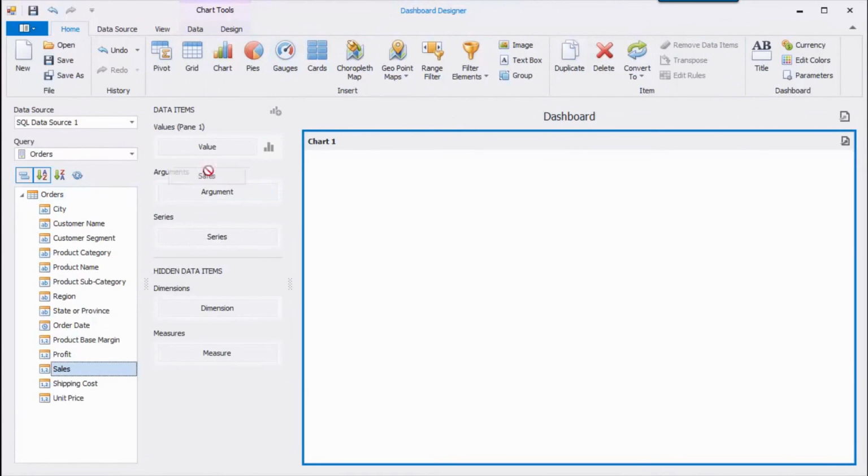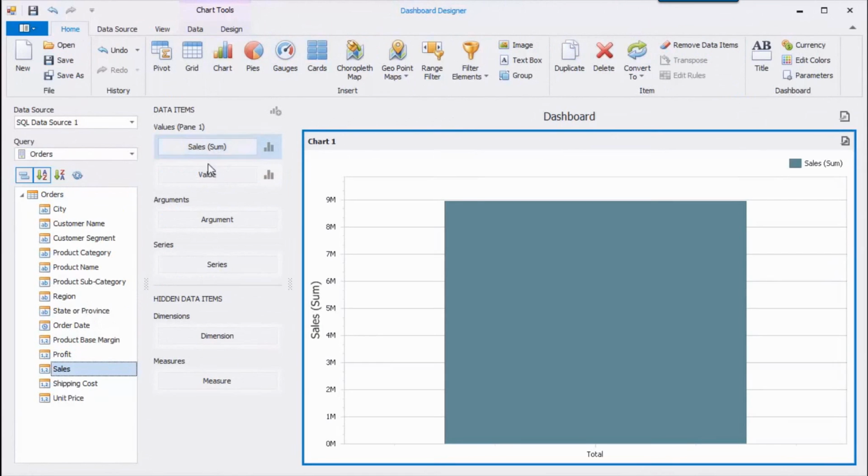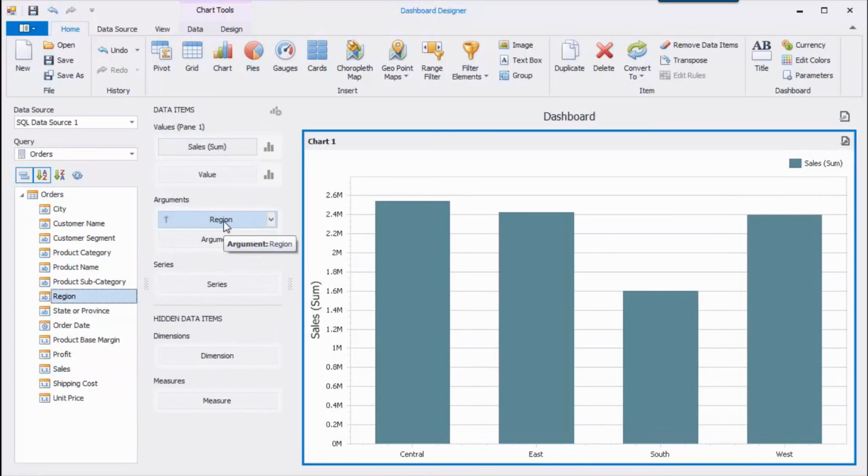Drag and drop the Sales field to the Value section and the Region field to the Argument section. The chart will display sales by different regions using bars with heights proportional to values that they represent.